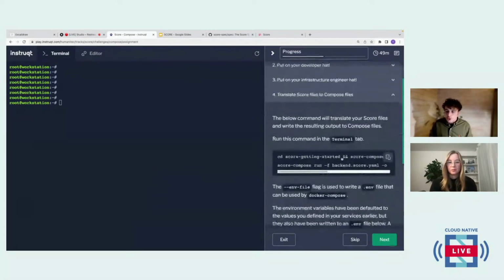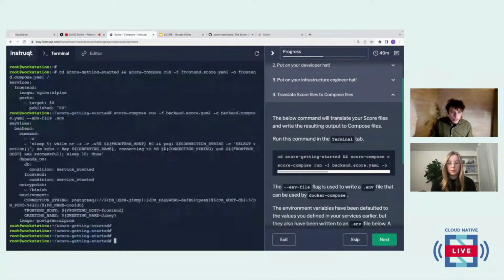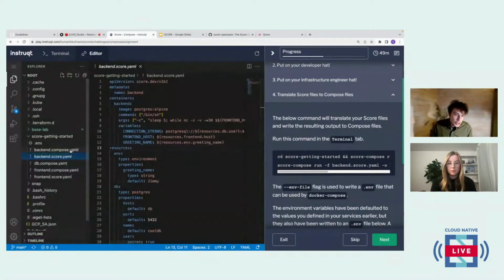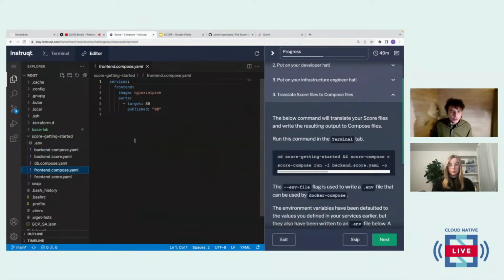So what we're going to do is translate these Score files to Compose files. I'll show the translations here. We've got this backend score.yaml, which has now been translated to a backend compose.yaml. And then we've got the frontend compose.yaml as well. Score doesn't actually execute those files. It creates a translation, and then you can execute those files against the platform that you need.